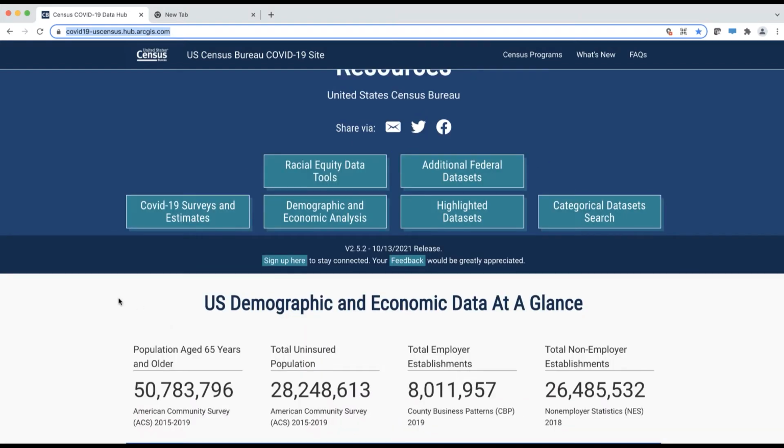The first section I'll talk about is the U.S. demographic and economic data at a glance. This section contains national statistics on population and businesses and are provided for an immediate high-level overview.